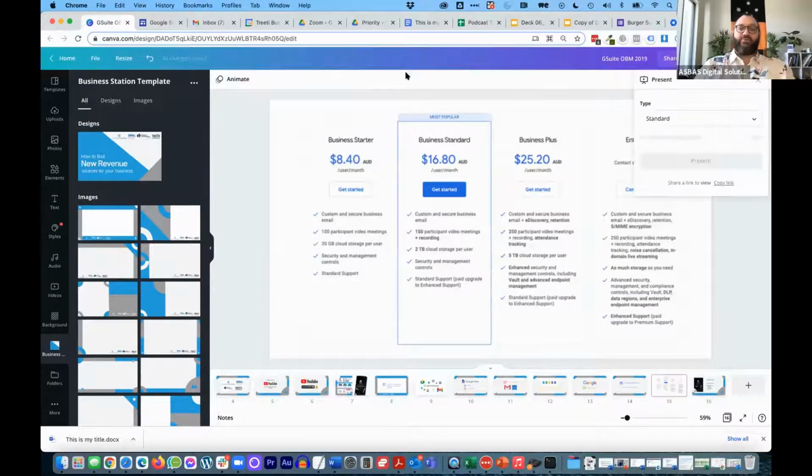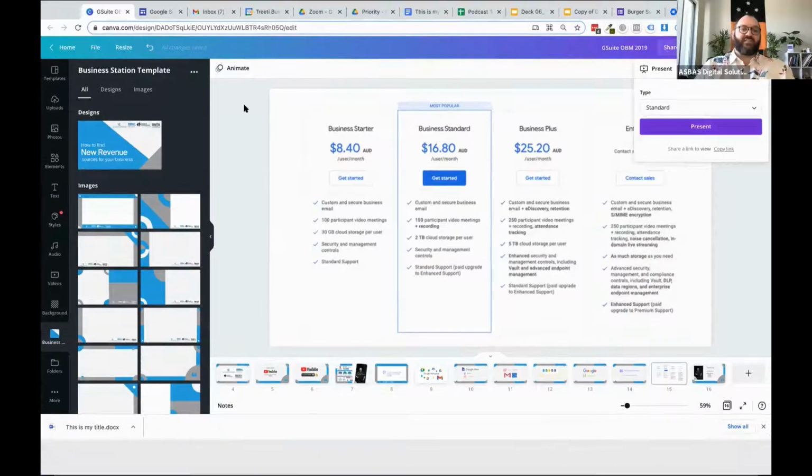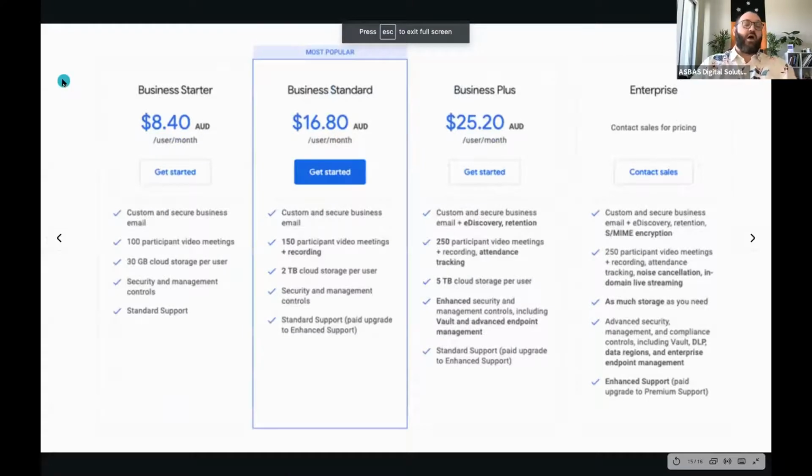Quickly flicking to the pricing for all this. If you're going to get the business version, the admin tools are only available to paid plans. So you can start off and get access to that stuff for $8.40 per month Australian. That's not giving you full admin access. The full admin comes through the $16.80 per month version. So that way you can add lots of custom and secure business emails.